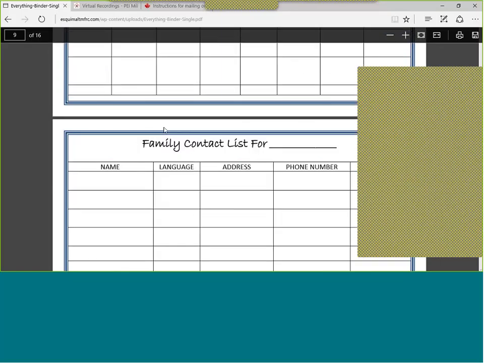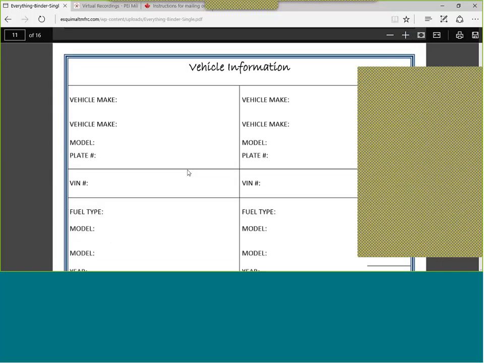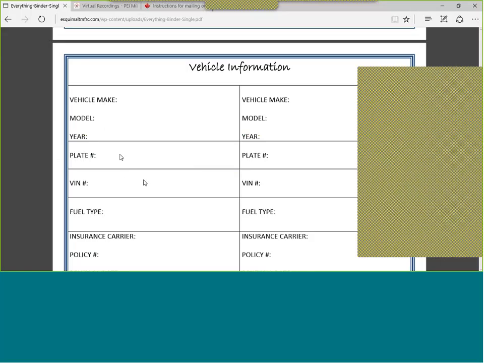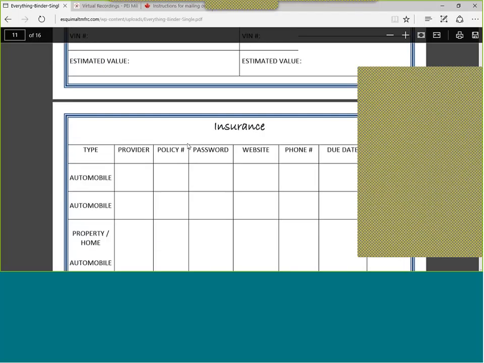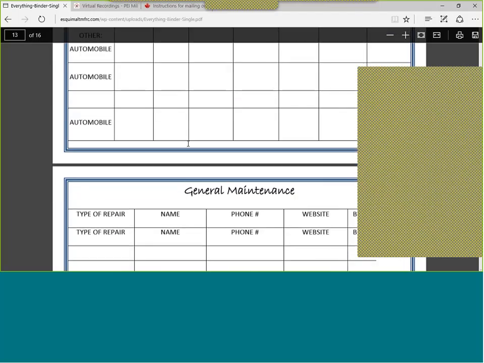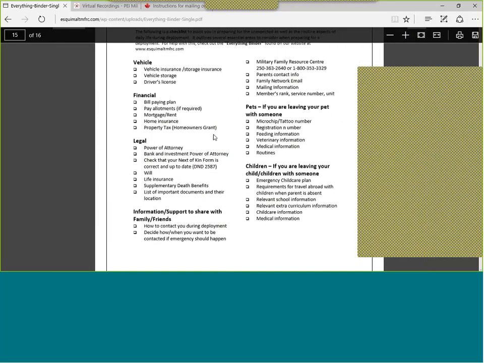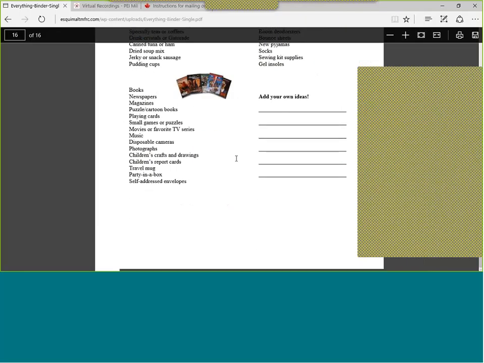Family contact list is good to have. Vehicle information, can't tell you how many times I've actually had to go in and get my plate number, my VIN number, and if my husband's not there, I don't have the information. So this way I have an easy access to it. Just different things like that. Pre-deployment checklist is included. Care package list ideas. So Suzanne, you may want to take a peek at this.